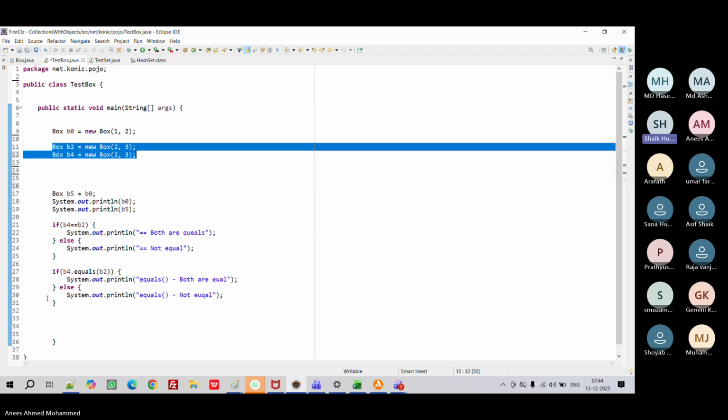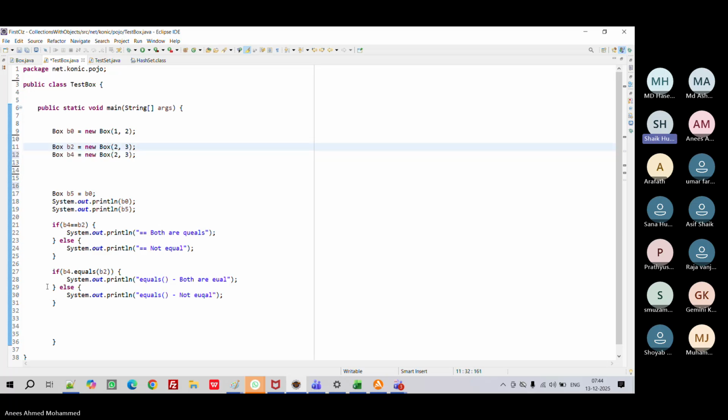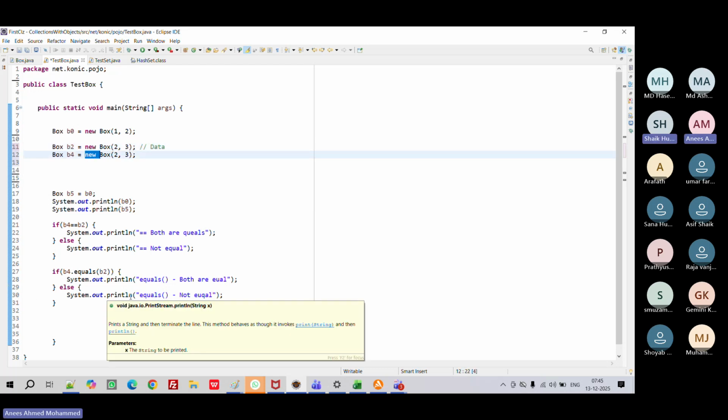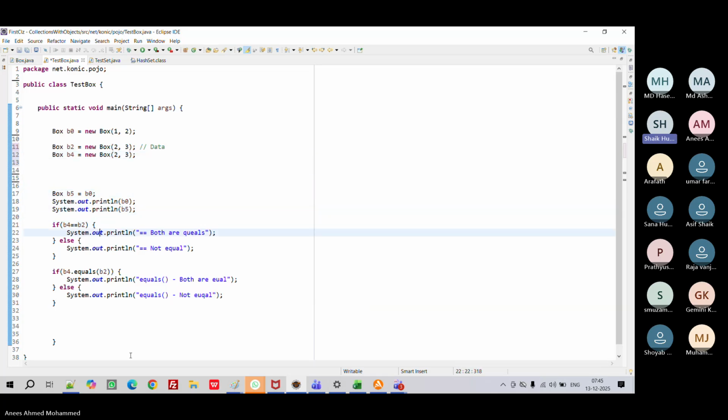Sir, they have the same data, sir. That's why. You are saying data, right? Based on that you are saying, right? Yes, but sir, what about the memory? What about this new keyword? By using double equal to, it will check the memory address, no, sir. By using the equals method, it will check data, no, sir.